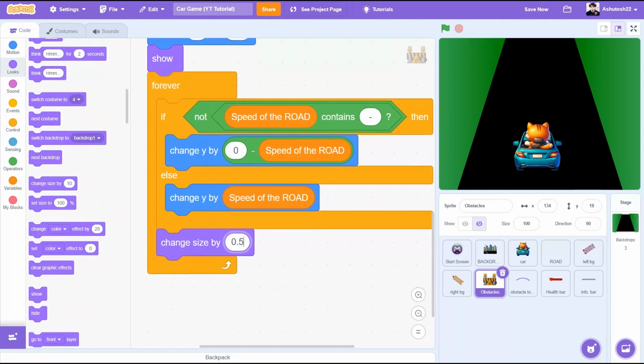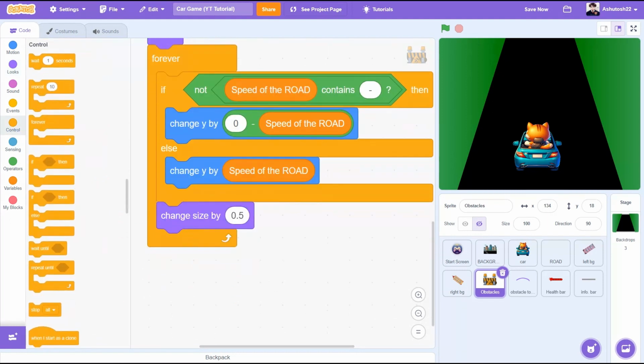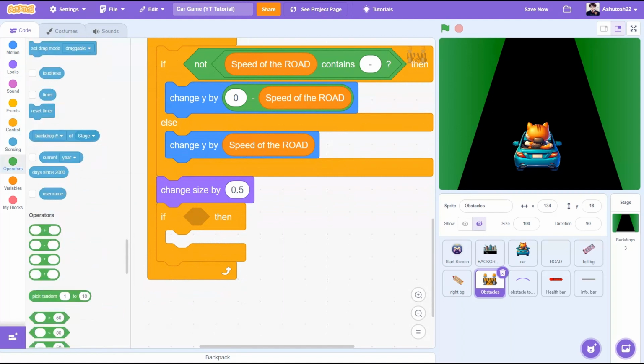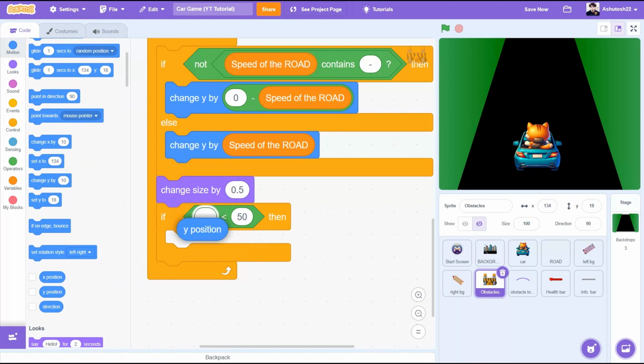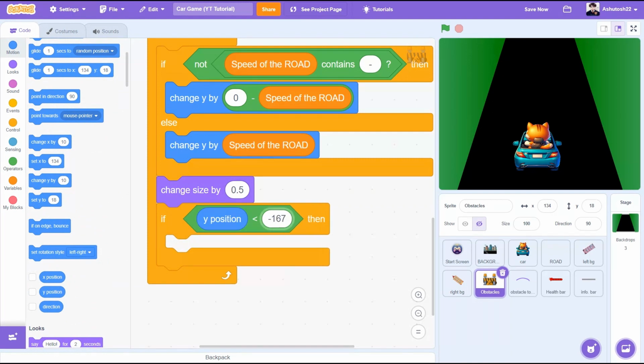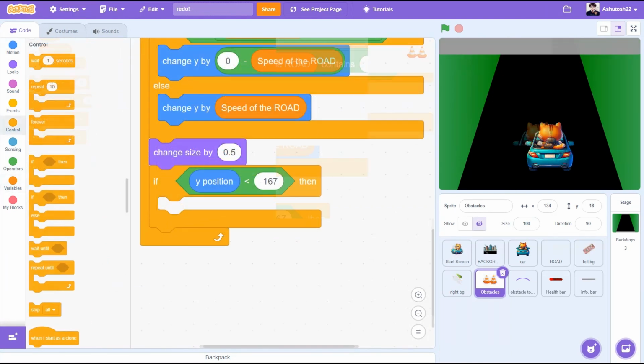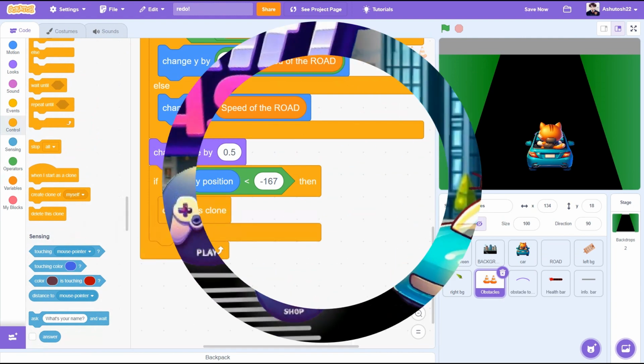Change size by 0.5. If block, if, from operators, less than sign, if Y position is less than negative 167, then delete this clone. Now you can check out your project.